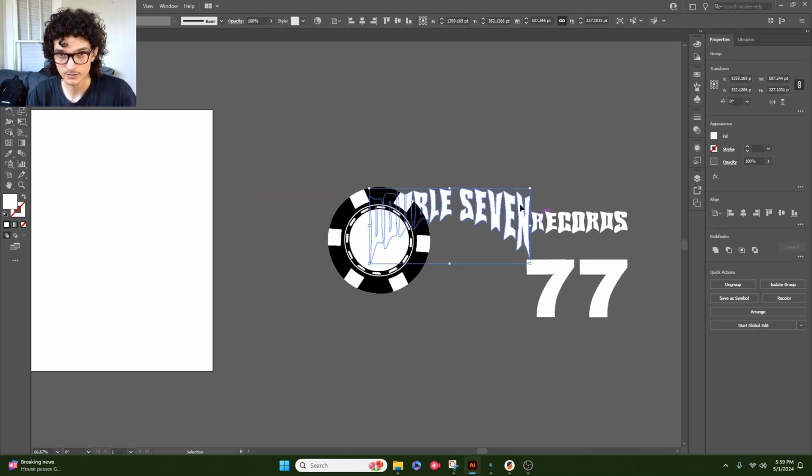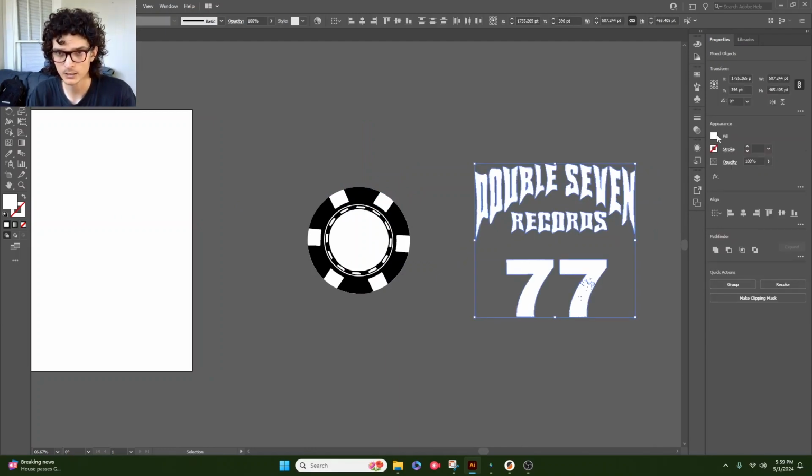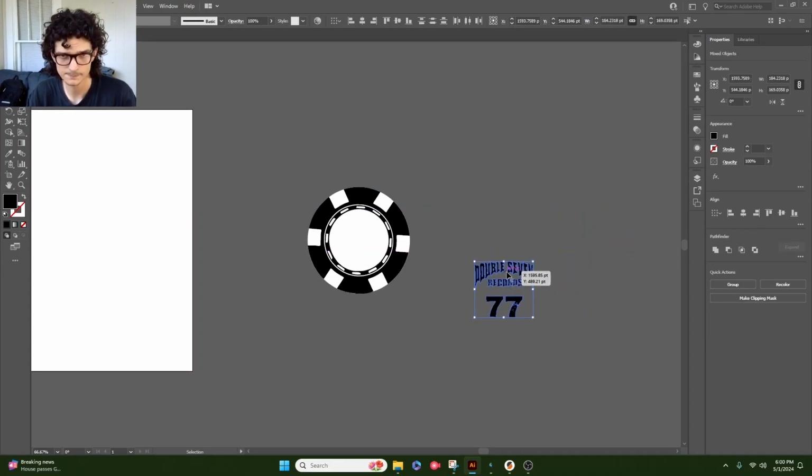Now for the meat and potatoes of it. I'm gonna make all this black. And I'm gonna go ahead and roughly put it on the poker chip. If you want to bring an object to the front, see that right now it's behind it, you can do Control, Shift, and then the right bracket.